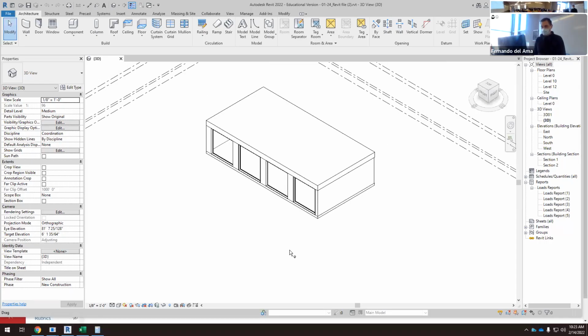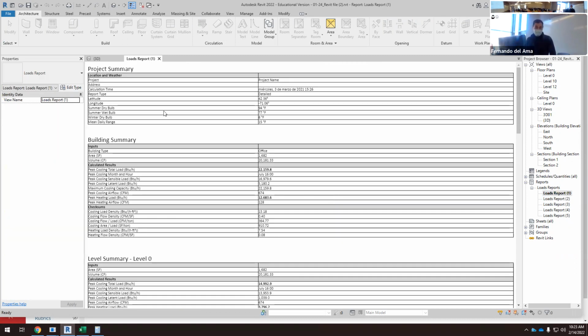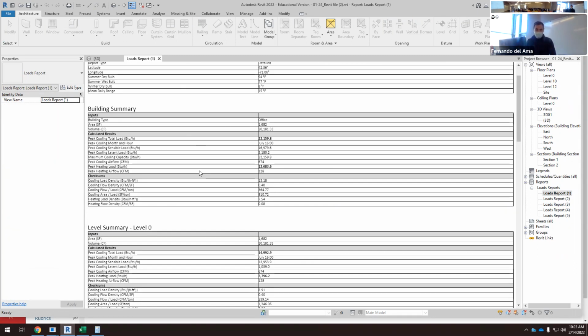What I would do. So this is the Revit file. And in this project browser, you see that we have different things. One of the things that we have are reports. Do you have this load report? You have it? Okay, so those load reports, you can click on one of them.